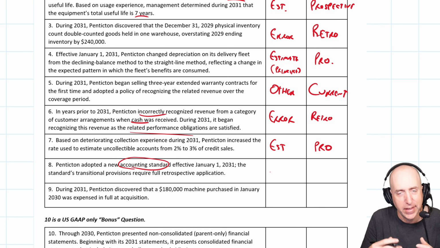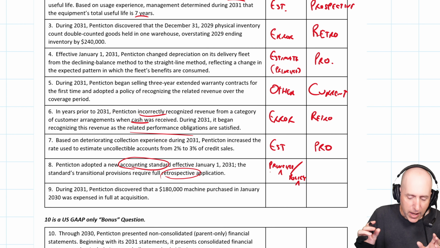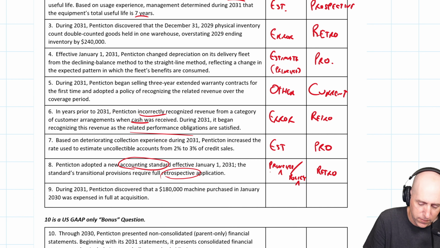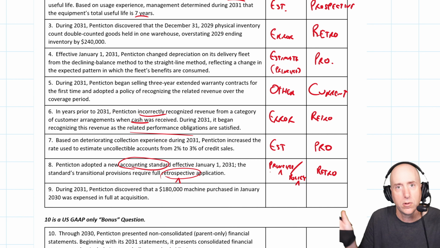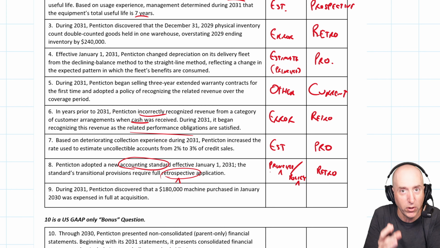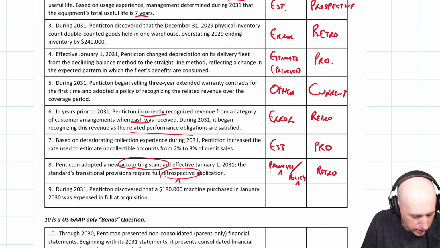Again, principle is US GAAP terminology; policy is IFRS and Canadian GAAP. And new principles or policies typically are done retrospectively. This could be the exception. If this literally just said prospective, we would do it prospectively. Whatever the standard setter says, that's what you do. And they will tell you when they make a new rule, do this prospectively, do this retrospectively.